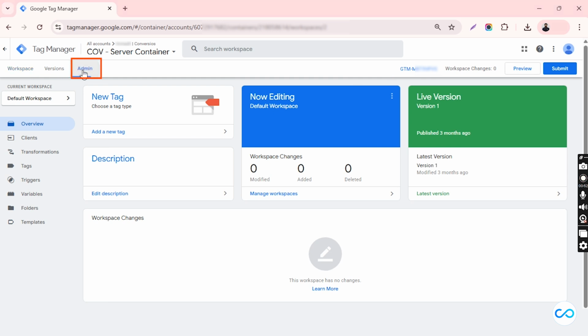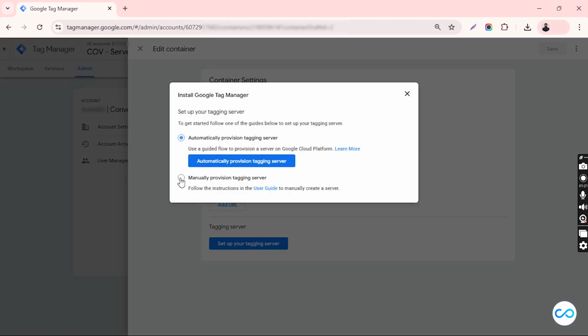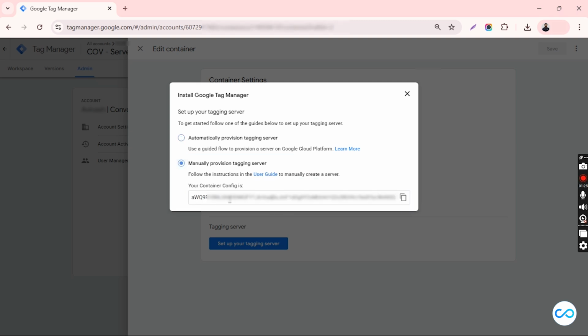So click on Admin, Container Settings, and click on the Set up your tagging server button here. Go for the second option, that is Manually provision tagging server, and you will see the container config URL here. So simply copy it and paste it if you're doing the product setup.